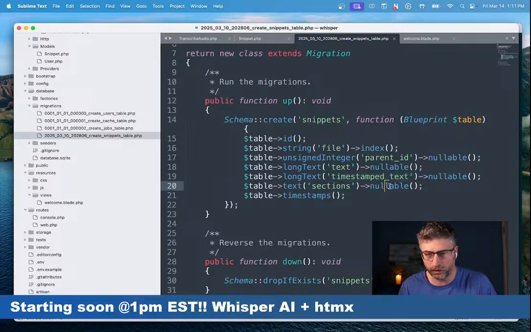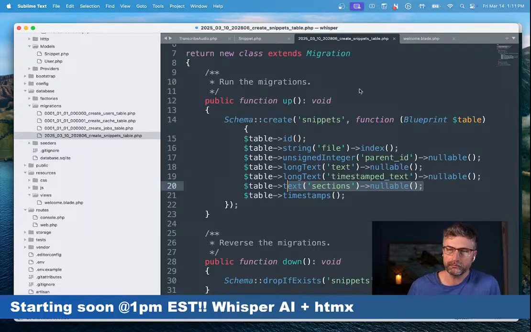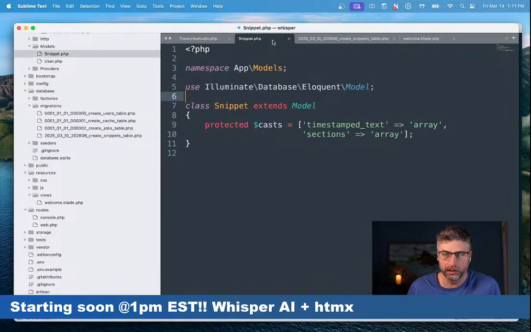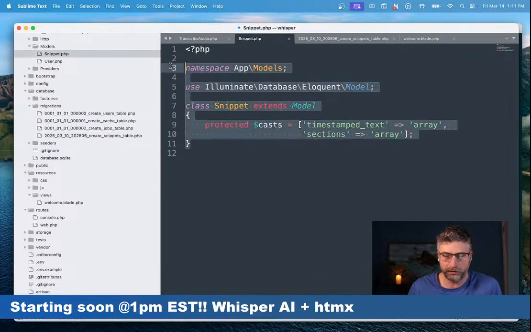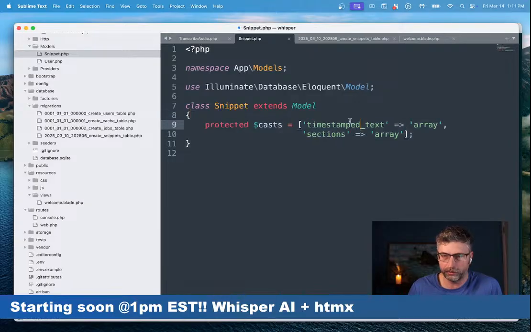So that's the goal. And then we're going to have an array of sections, so that if you take a snippet and then you want to split it up into sections, we keep that data in there as well, inside the snippet object. So I have a snippet object. This is very simple. In Laravel, it lets you cast these to an array. So these are going to be arrays, because the timestamp text comes back from Whisper AI in a JSON array. So we can transfer that over.